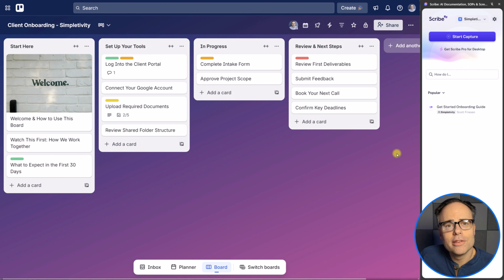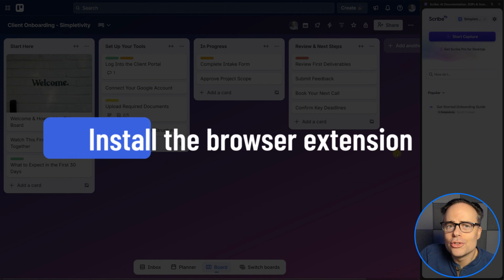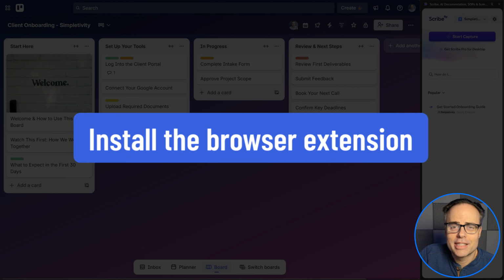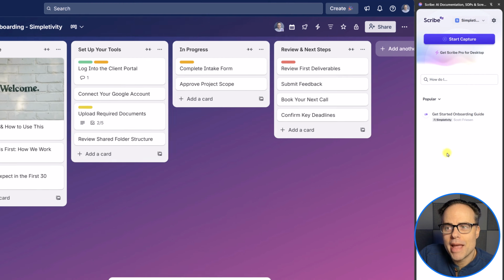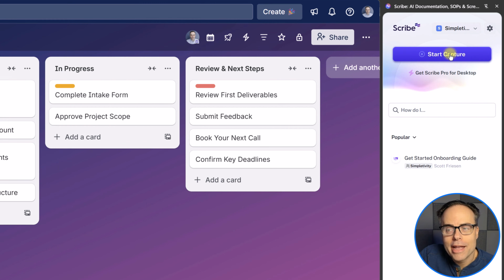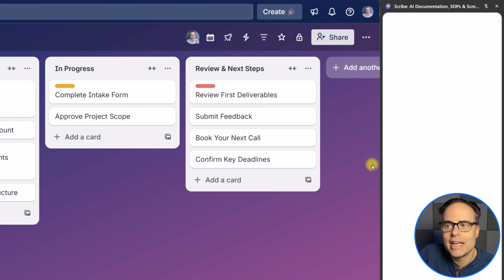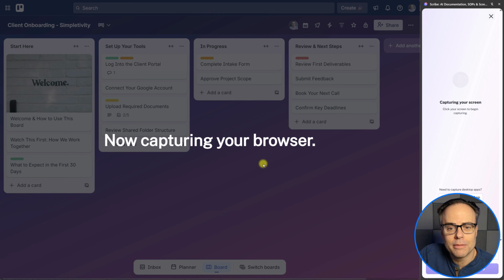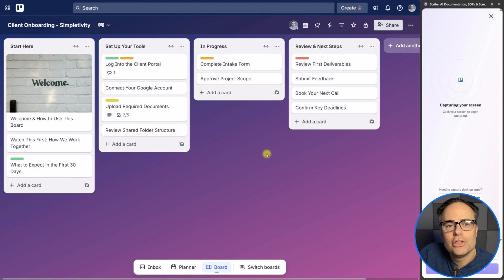Now, to get started with Scribe, all you need to do is install the browser extension, and that's going to open up a side panel here where I can start to capture what I want to teach or what I want others to know. So I'm going to go ahead and hit that Start Capture button, and now Scribe is going to capture everything that I do on screen.